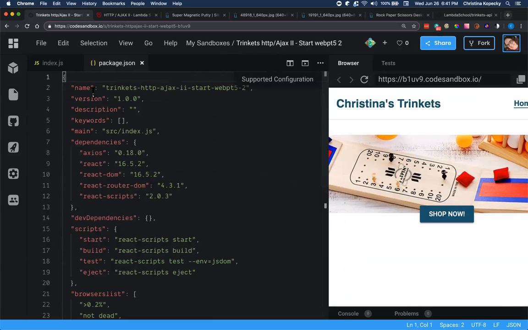So you see here that we have the name of the project. This is the first version of our project. We don't have a description or any keywords. This is just automatically generated. This talks about the main file that we're working with, which is the source folder, and we're working with the index.js. Now, this isn't necessarily too terribly important, but it's good to have so people know where everything is rendering to.